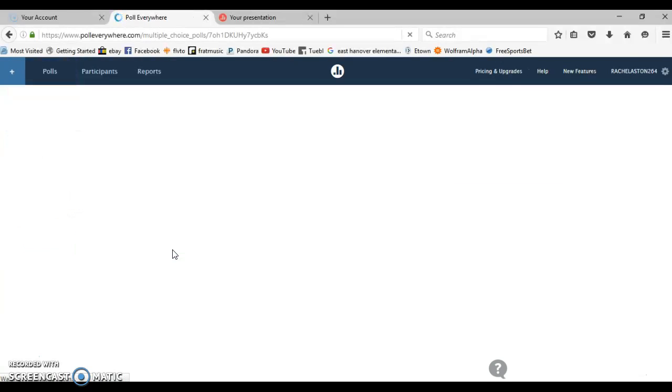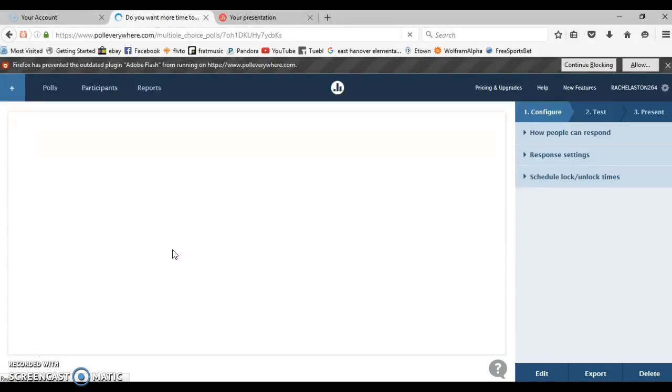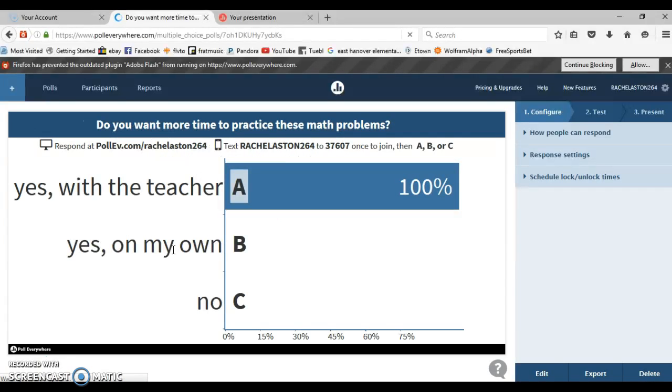First, this is your dashboard of each specific question. You saw I clicked in the middle of the screen. Here is the dashboard. Up here, you have polls, participants, and reports. I'm not going to be going into participants or reports because that is one of the upgrades you would need, and that would be $50 for a year. So I'm just in polls right now.